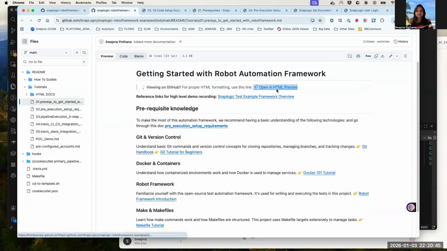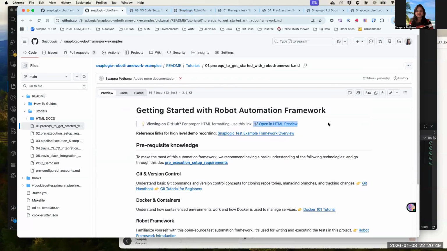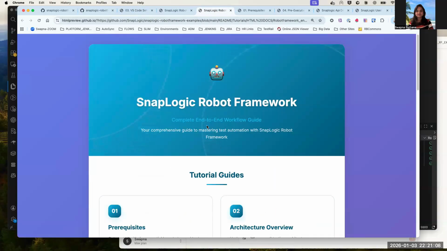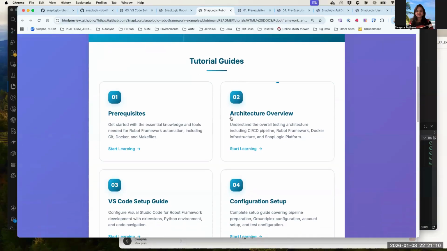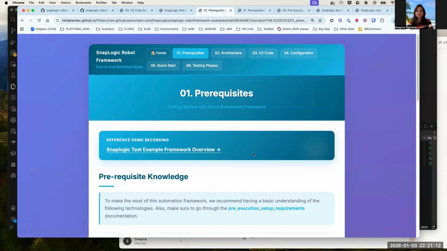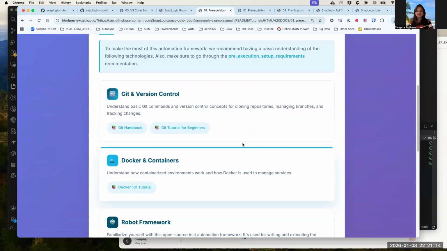Let me open this using the HTML preview. Before going through that, I would like to let you know that this document, whatever I am going through right now, is present in this public repo, README tutorials, prerequisite to get started with Robot Framework. Okay, I am opening this in a new HTML format. Here we have all the tutorial guidelines. Let me go through the prerequisites that we spoke about right now.